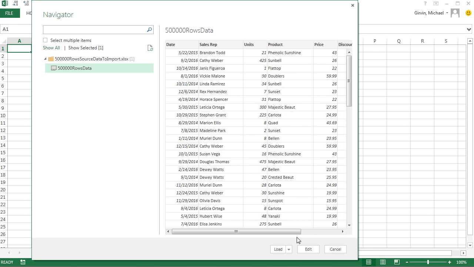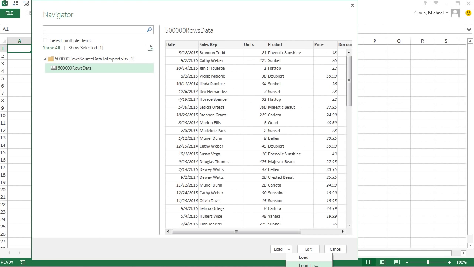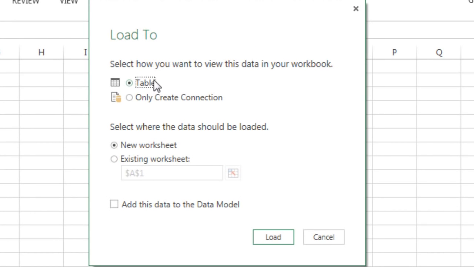Now, I could click Edit, which opens up the Power Query Editor, and I could transform the data in the process of importing. But I want to come down to Load. And I'm going to click the drop-down and be sure and say Load To, because if you click Load, it just puts it into the Excel spreadsheet. I want to say Load To. And there, I'm not going to select Table. I'm going to say Only Create a Connection. And I want to add this to the data model. Those are the two keys here. Again, this simple trick of importing, creating a connection, and adding to the data model will reduce the file size dramatically.